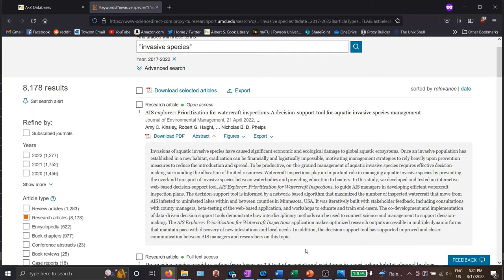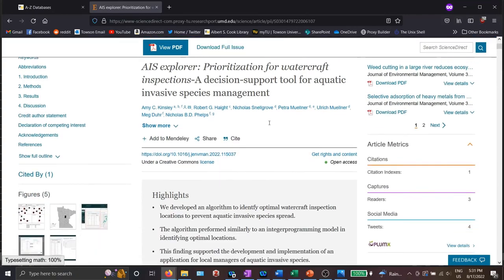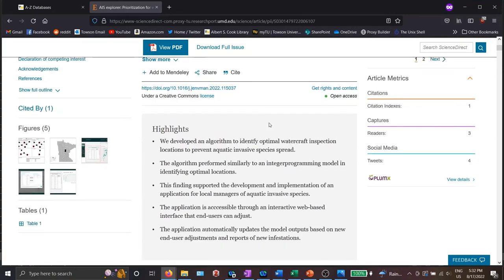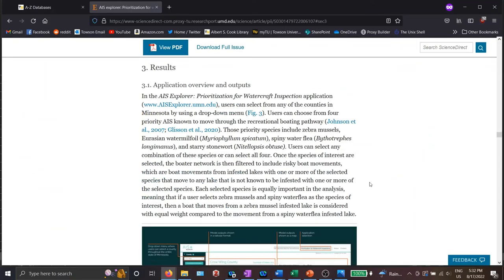If I do want to read it, I can click on the title of the article, and that will take me to the full text in HTML form, so I can view all of it just right here within my browser window. One nice thing about viewing articles this way is that they have a clickable outline on the left, so you can easily select an option to jump to that section. For example, I just selected results, and here I am at the results section without having to scroll.